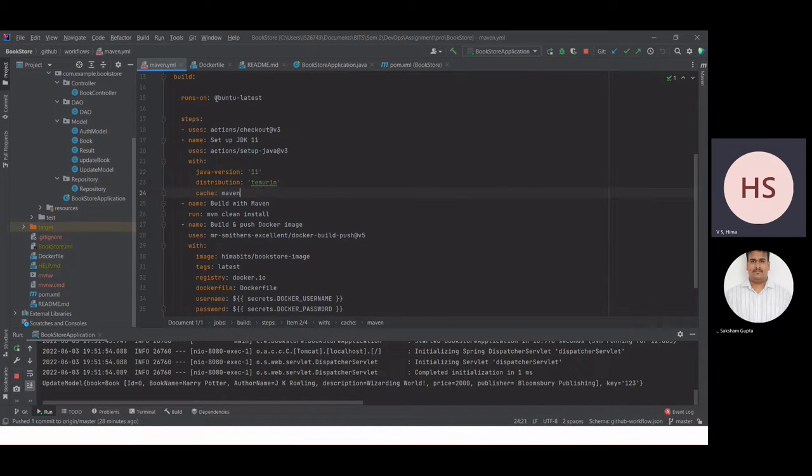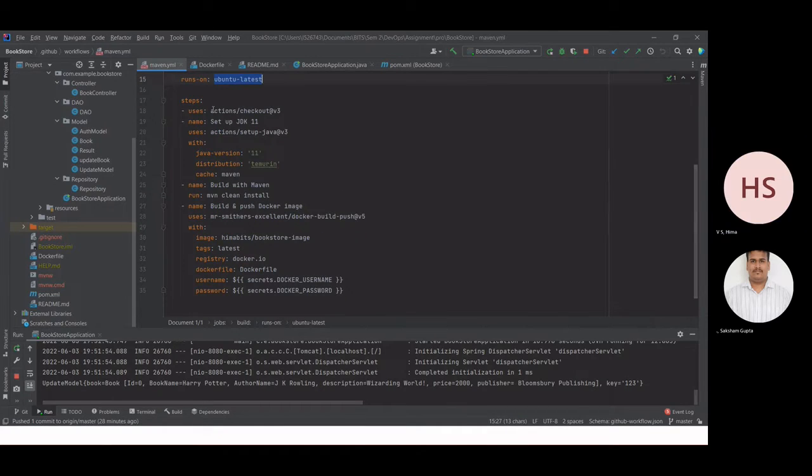So it will run on the operating system Ubuntu and have some actions to check out at V3, set up the JDK, build the Maven, and build and push the Docker image. These are a few jobs that we have mentioned in the workflow.